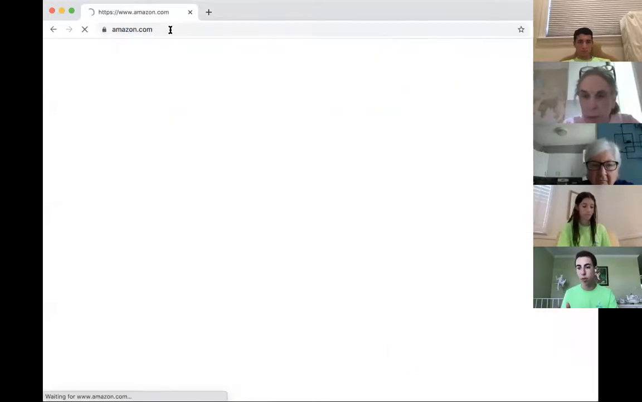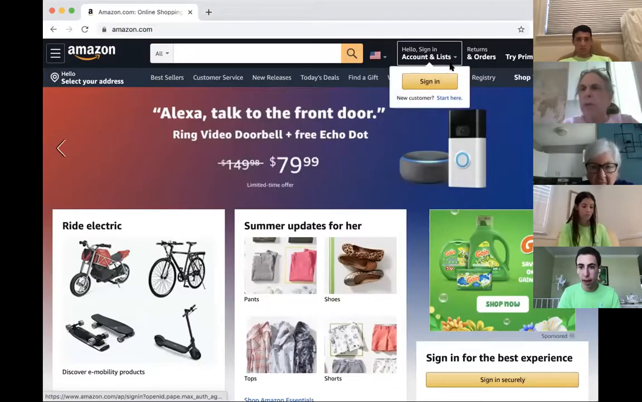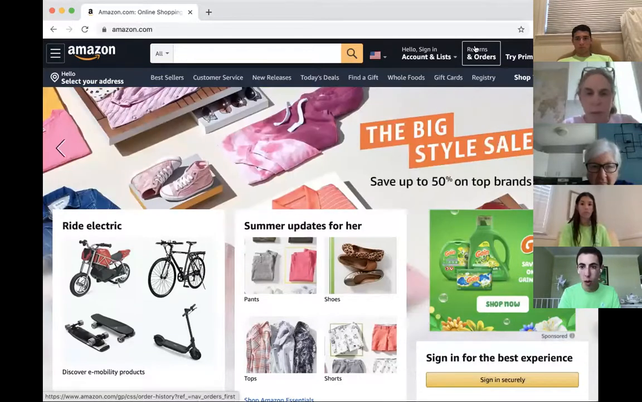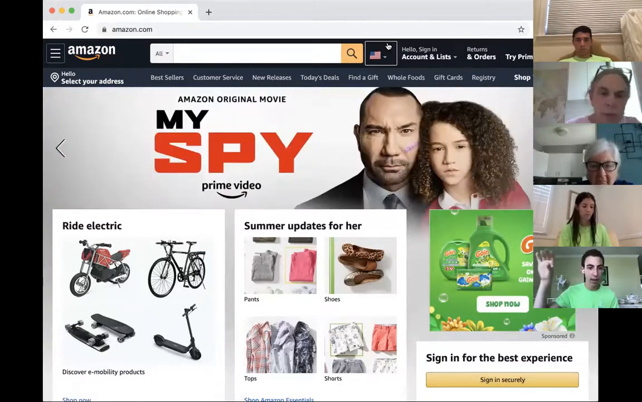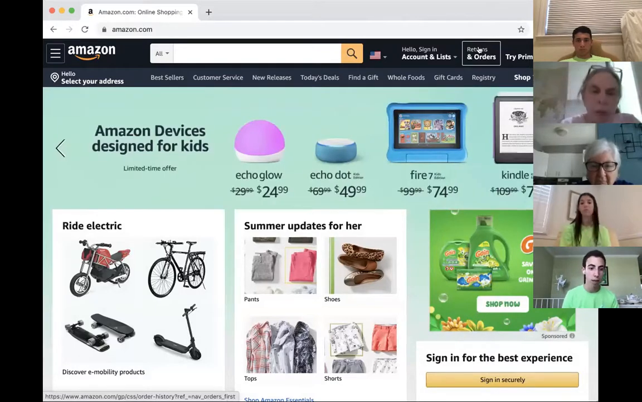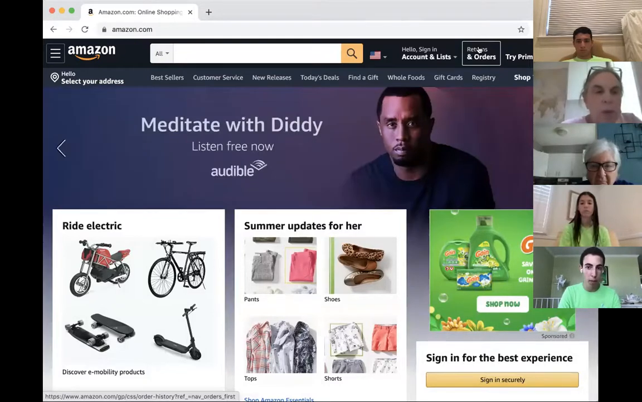All right, I'm going to show this with Amazon because I think it's the most basic. If everyone sees next to the cart, does everyone see where it says returns and orders? All the way at the top right. On pretty much all websites, you're going to see something at the top that says returns. If you don't, then you might have to sign in first so that it has your order history and all that. But usually it will be somewhere at the top right of the screen.